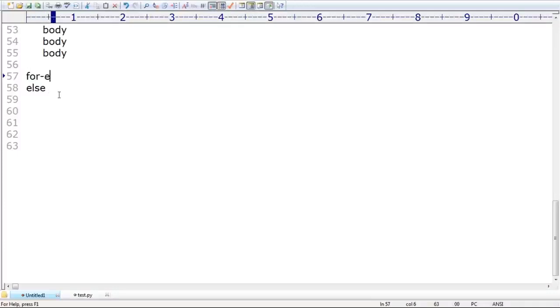Are you getting it? For else is possible. After that, while else is also possible. Else don't feel it is applicable only for the if statement. It is applicable for the for loop and the while loop.